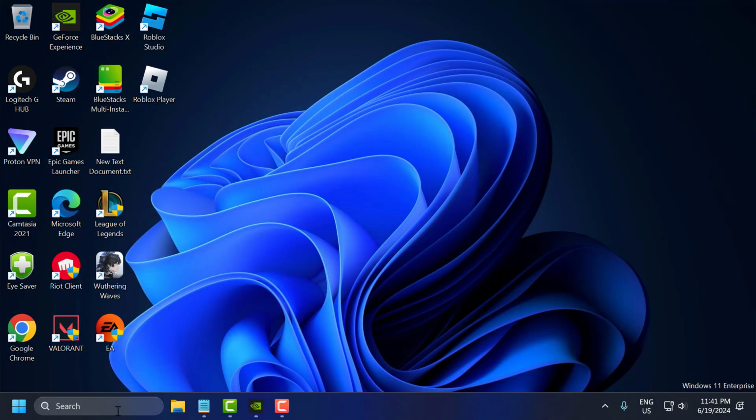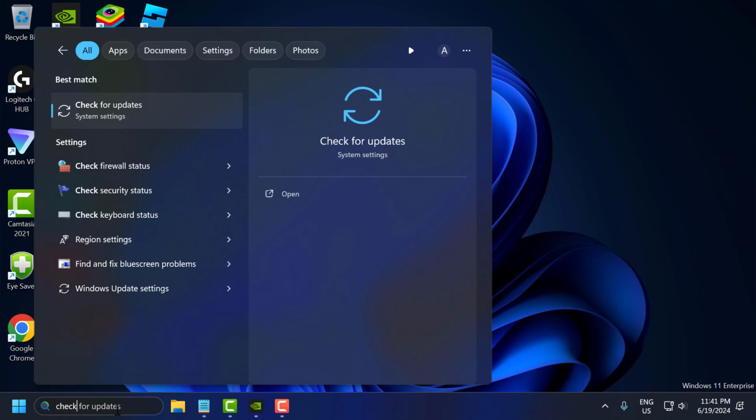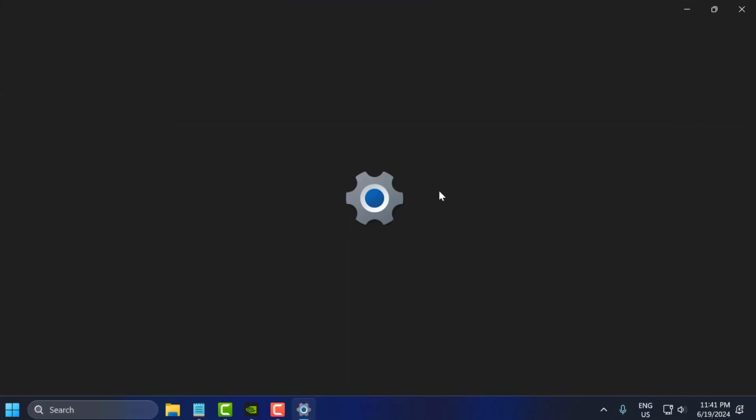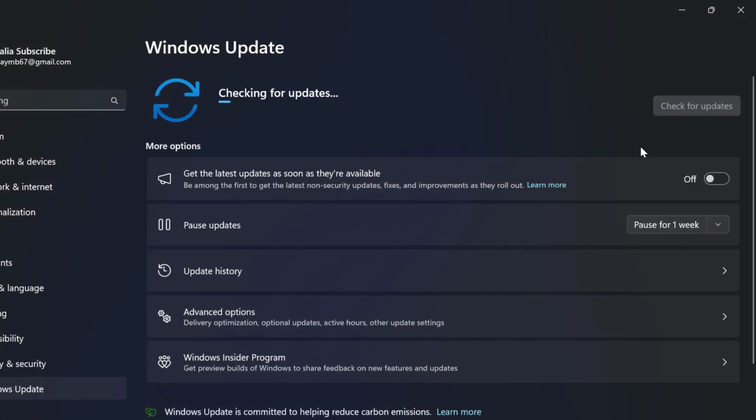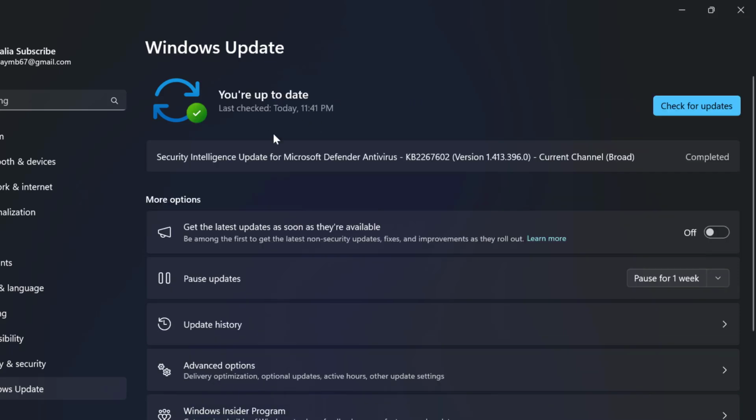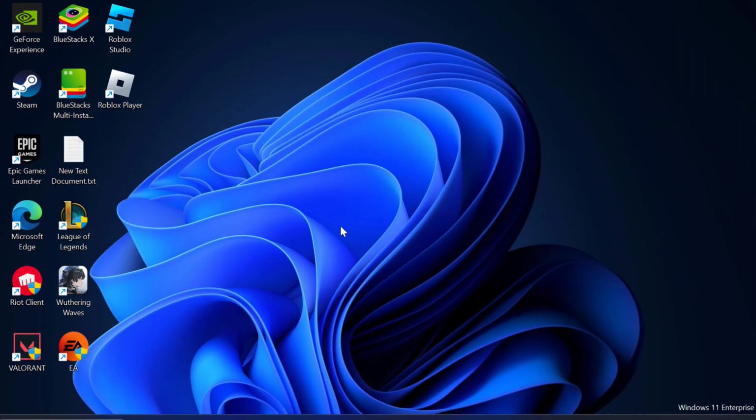The third step, you just need to go to search menu and type check for updates. Click on open it. Select check for updates, and if you have any available update listed over here, then you just need to update it and make your operating system up to date guys. After getting it up to date, just close stuff here.